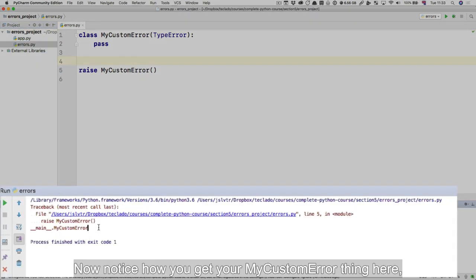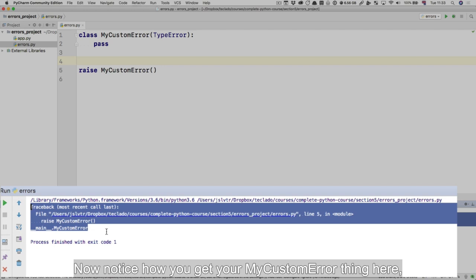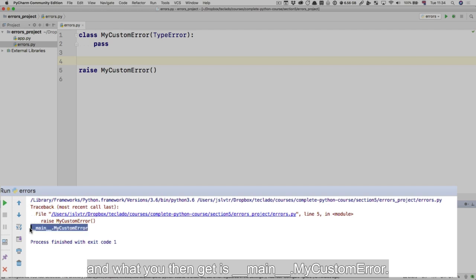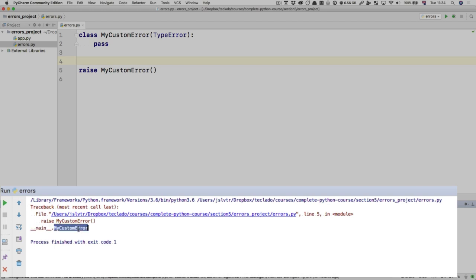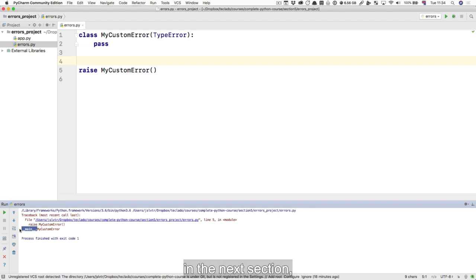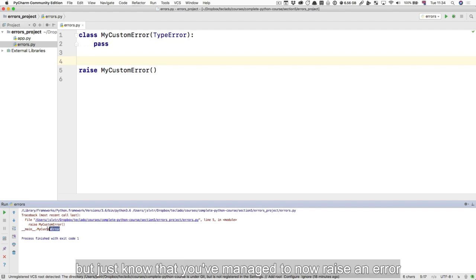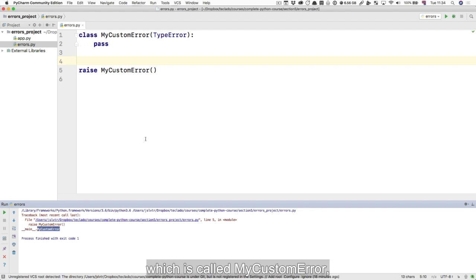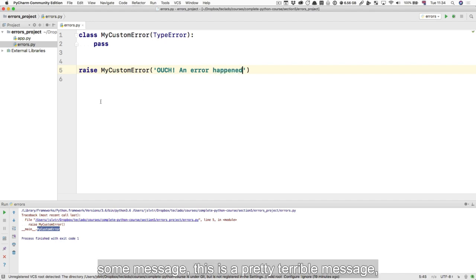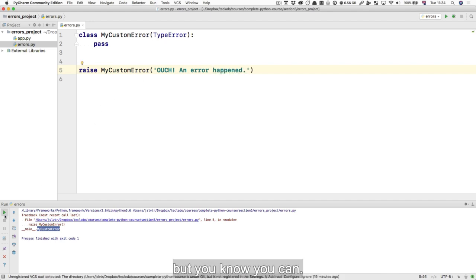Now notice how you get MyCustomError here, but it doesn't have a message or anything like that. And what you then get is __main__.MyCustomError. Don't worry too much about the main part. We're going to look into exactly what it means in the next section. But just know that you've managed to now raise an error which is called MyCustomError. And of course, you can put in here some message. This is a pretty terrible message, but you can.